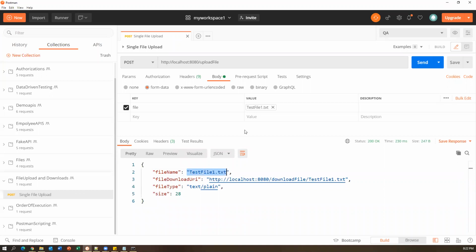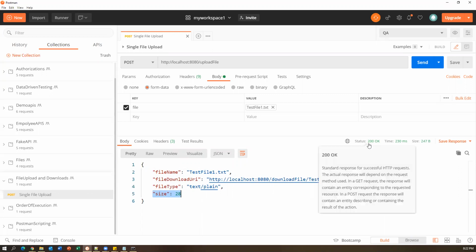So the file name we have specified, and where exactly it is uploaded, the URL from where we can download the file, and what the file type is. Here it is text/plain. If you're uploading a JPG or JSON or some other format, the file type will change. It also gives the size of the file, and the status code is 200, which is okay. Fine, so this is how we can test the API.